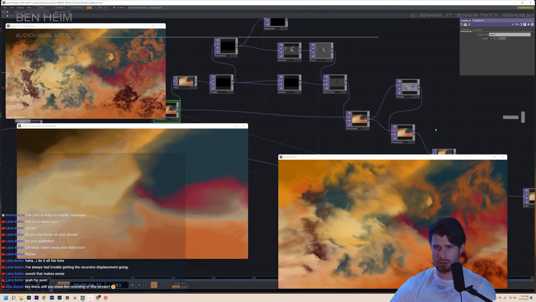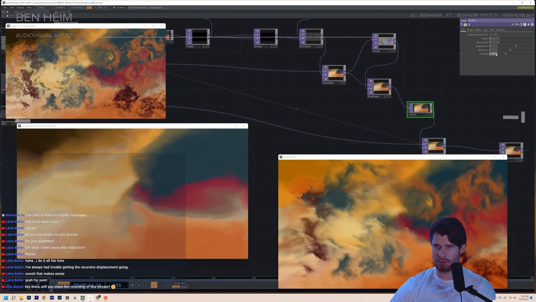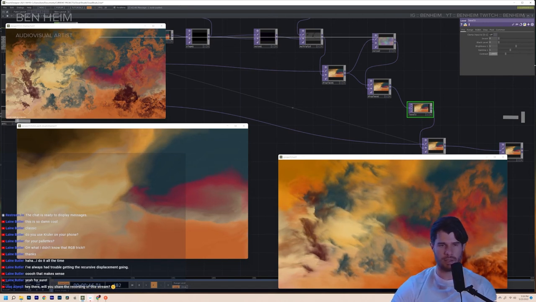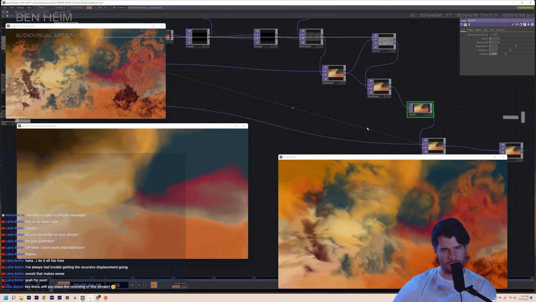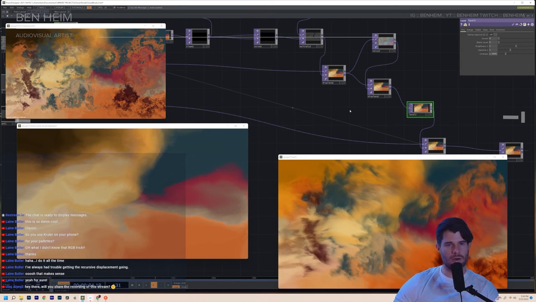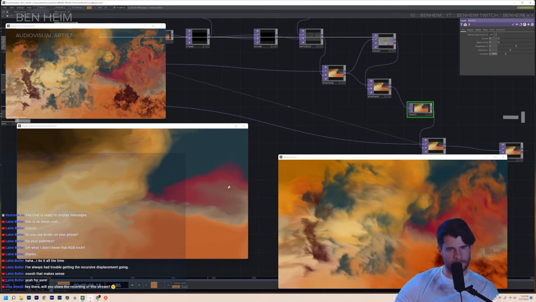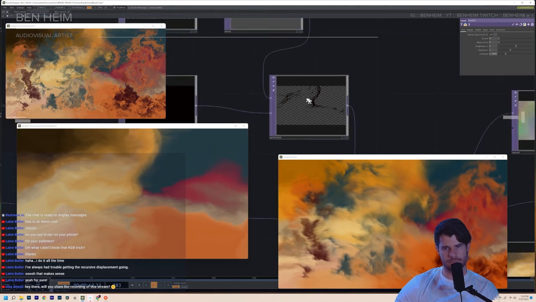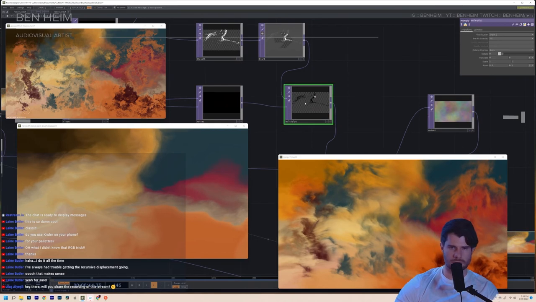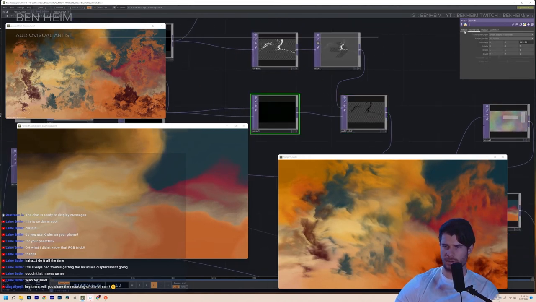So if I adjust this contrast, there should be a 1, yeah. If I double that, increase the contrast a tiny, tiny bit. Sharpening often works too. If I decrease the period on this, does this help?